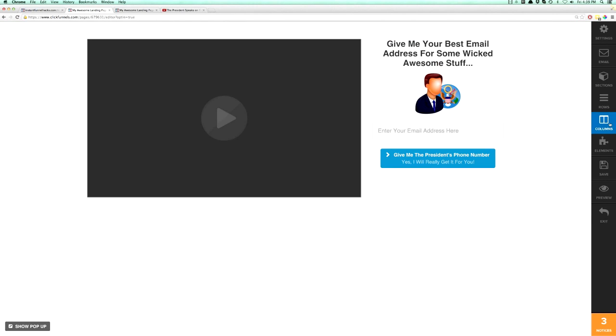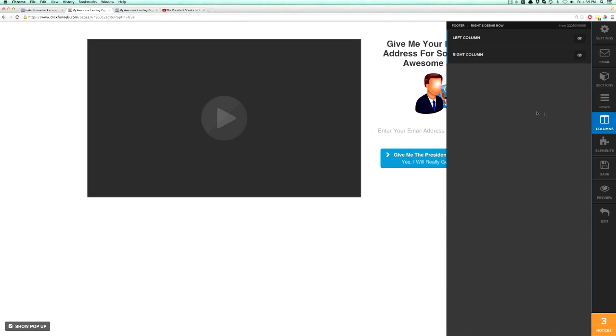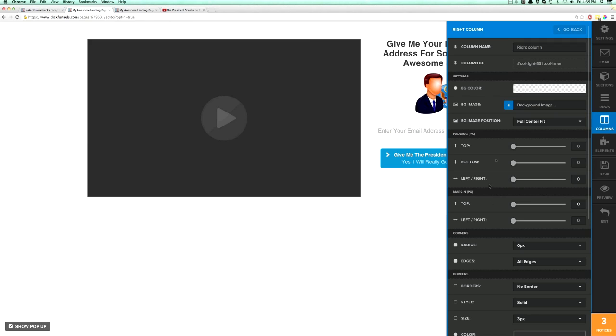So I have to actually come over here to the right hand side. It says columns. I click on that. It'll show me all the columns. So left hand column, right hand column. Now if I click on that, it'll show me all the settings for there.